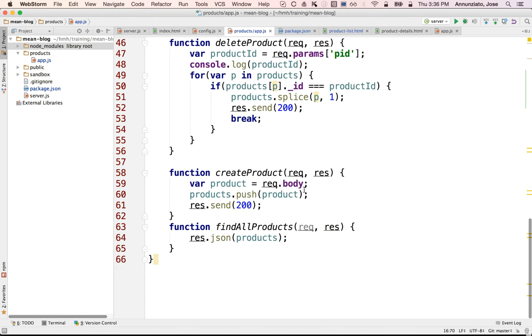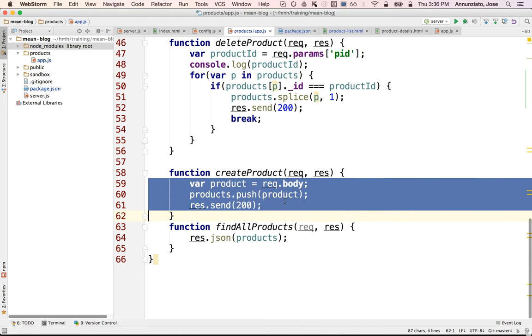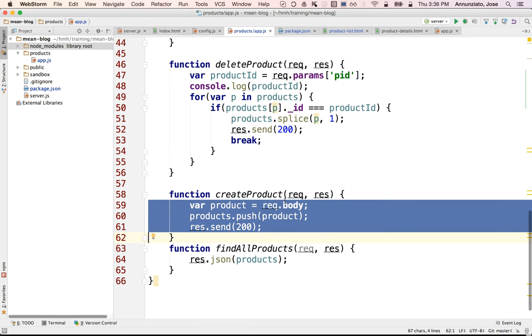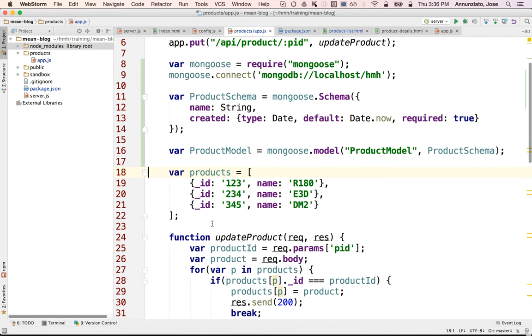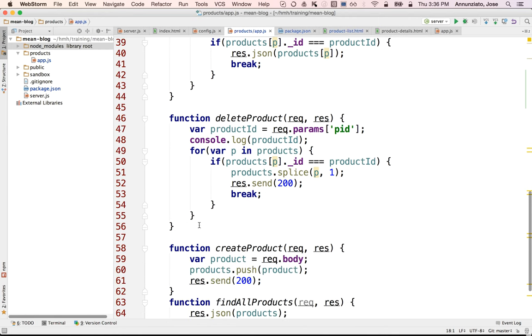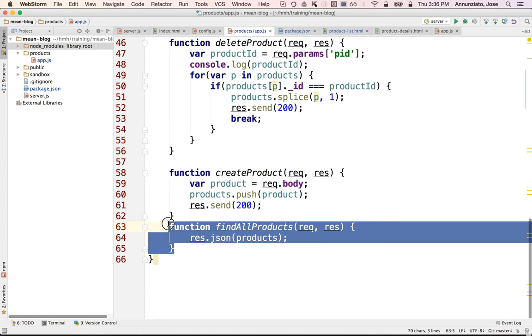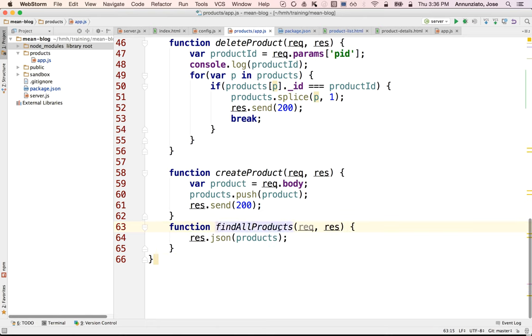Now we need to go back to the create and replace all these things. These were written to modify a local array, this array right here. But what we really want to do is write it to the actual database. Same thing with find all products. It's reading from the local array, but we want to talk to the actual database and retrieve things from it. All right, so let's do this one first. Find all products.